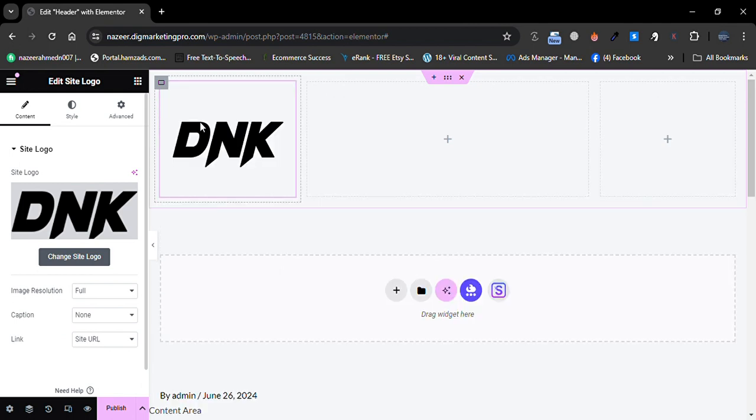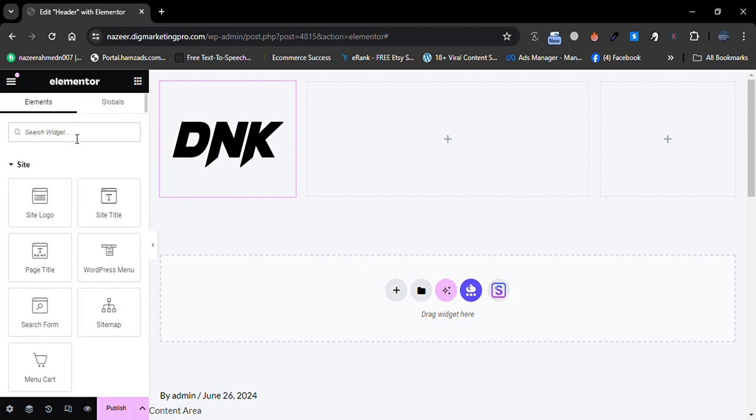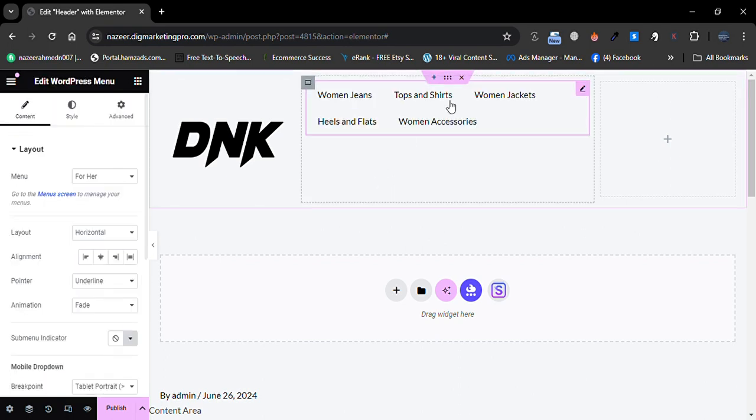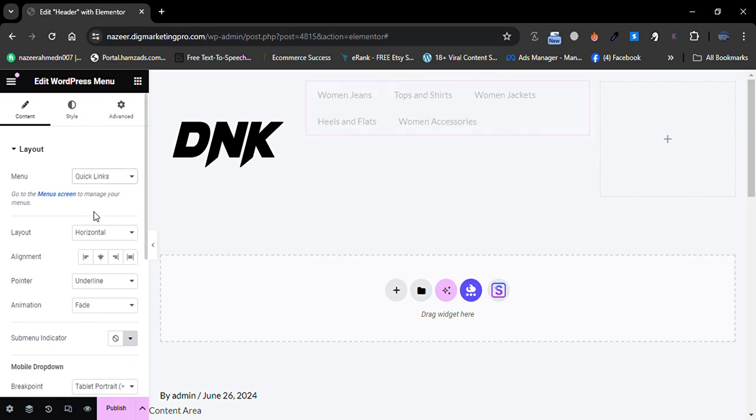So you can see. So then I will go back to my widgets and then I will write menu. So you can see here is WordPress menu. I will drag and drop this WordPress menu here and then I will choose my menu.